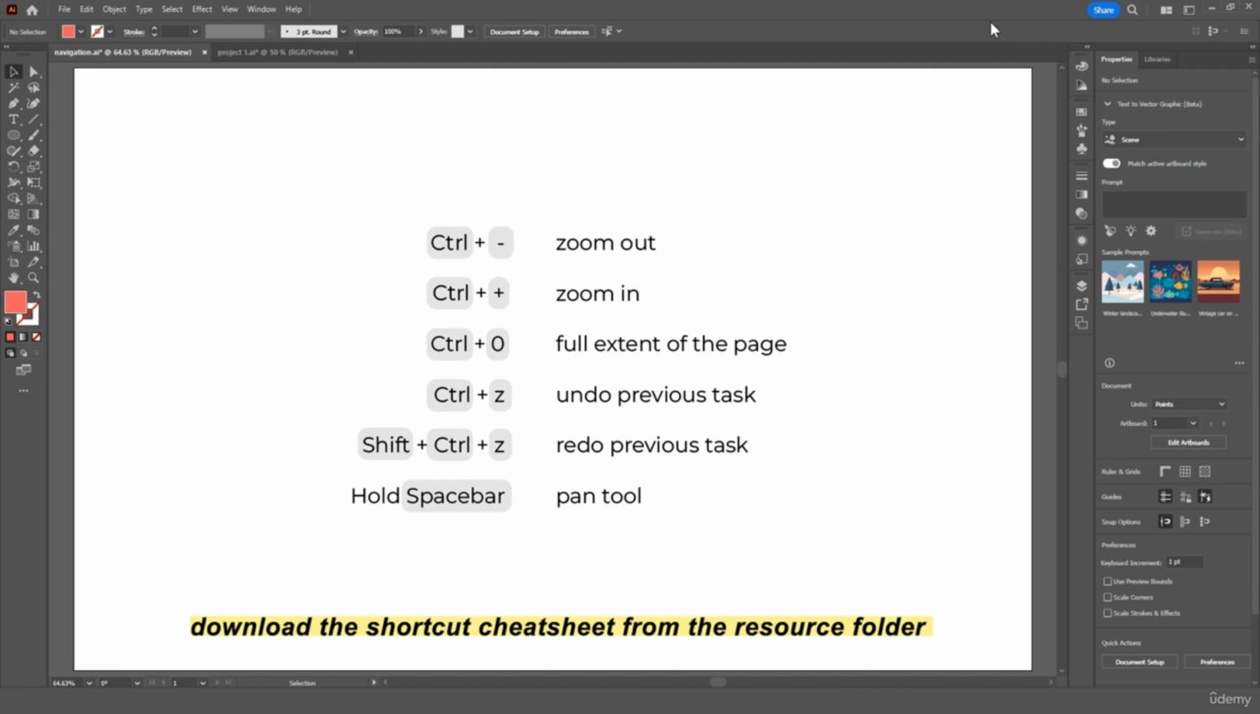But before that, make sure you download the shortcut key tips from the resource folder. Okay, now there are many shortcut keys in Illustrator. These are some of the basic ones that you must learn to boost your productivity. The shortcut keys that you see on the screen are for Windows. If you're using a Mac, simply replace the Control button with the Command button.